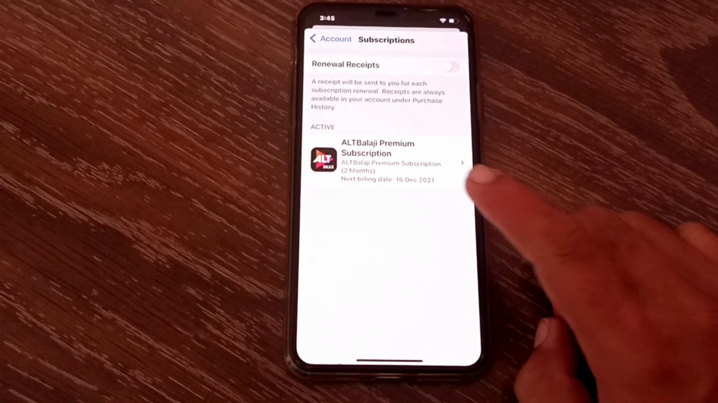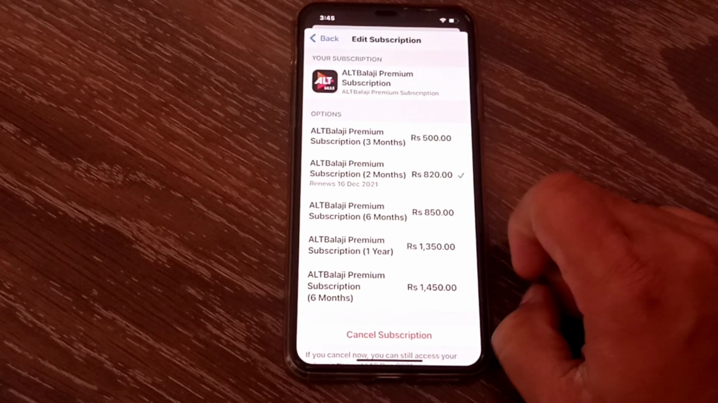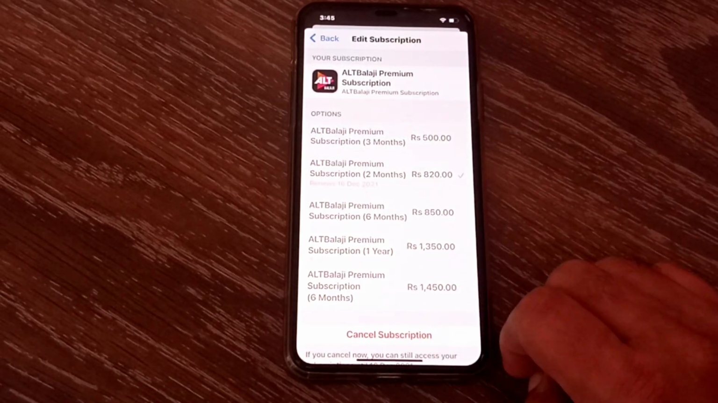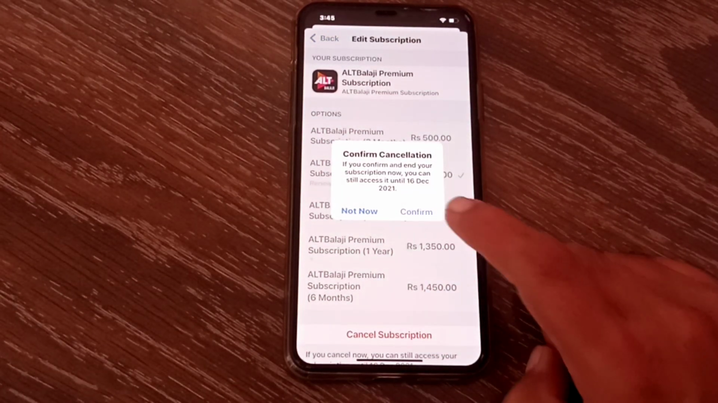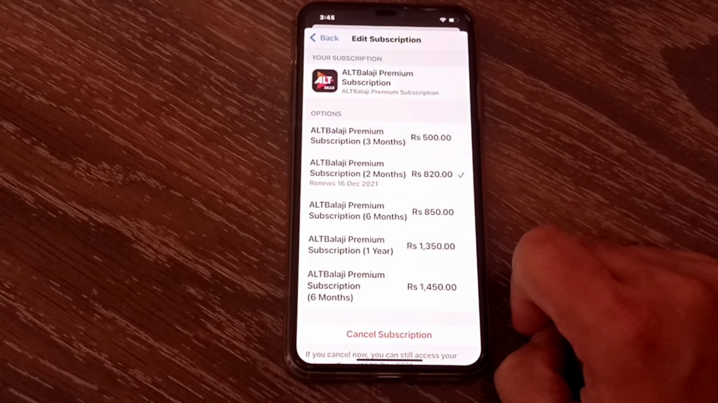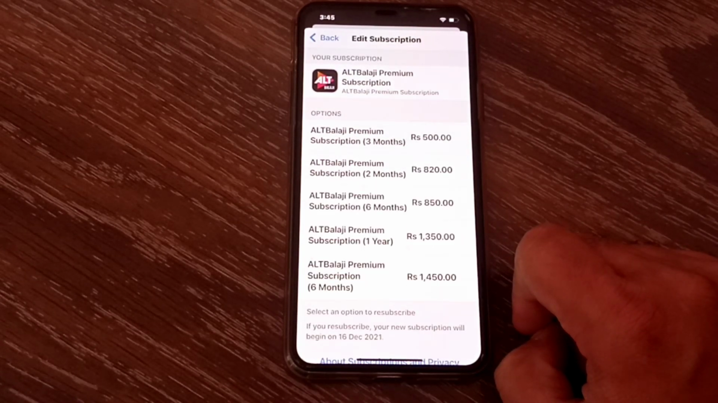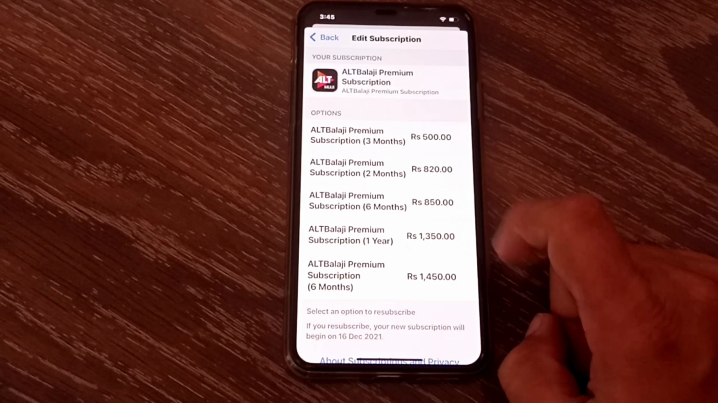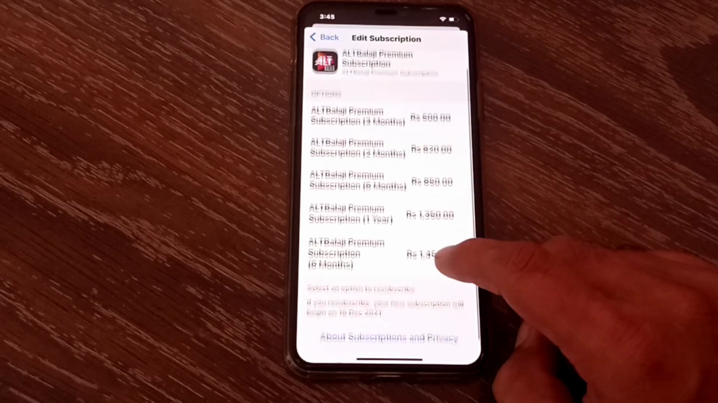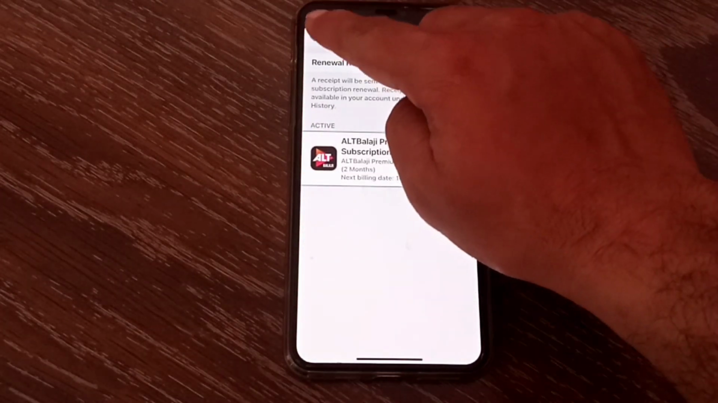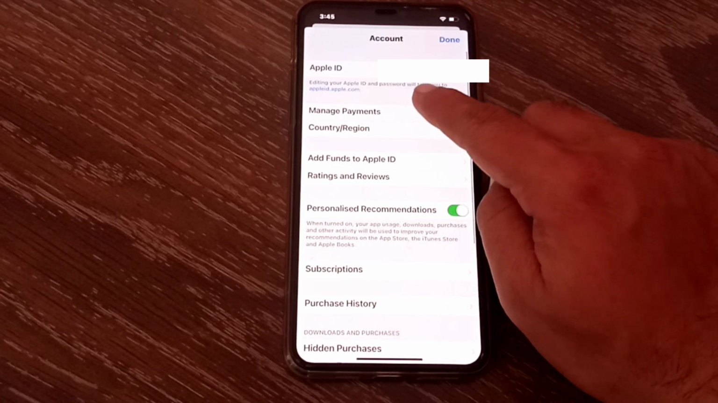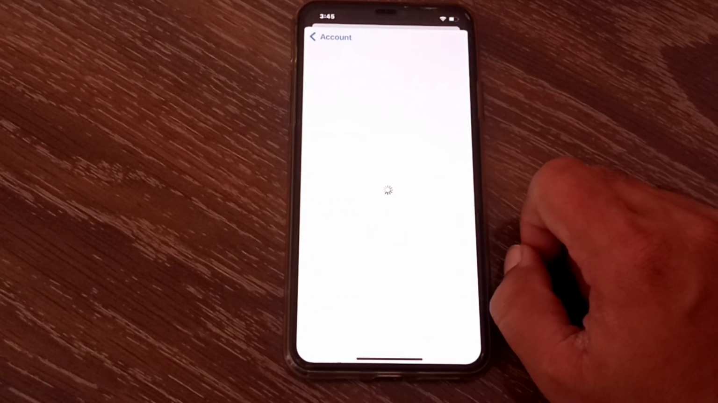Now click on your subscription and click on Cancel Subscription. Click Confirm. Let me tell you here that even after terminating the subscription, the app service of your account will not be cancelled. So guys, after cancelling the subscription, go back to the account page and choose Manage Payments.